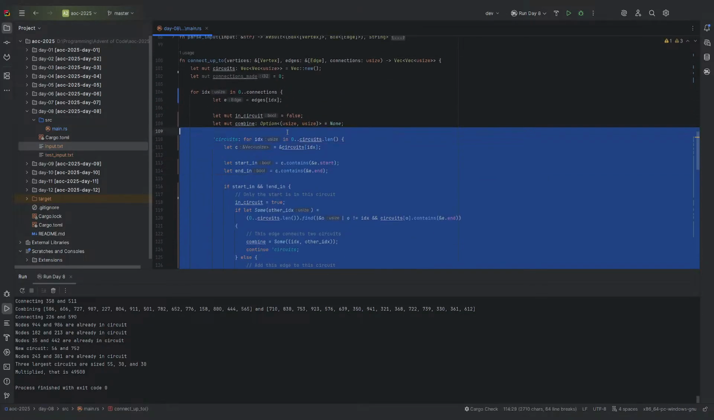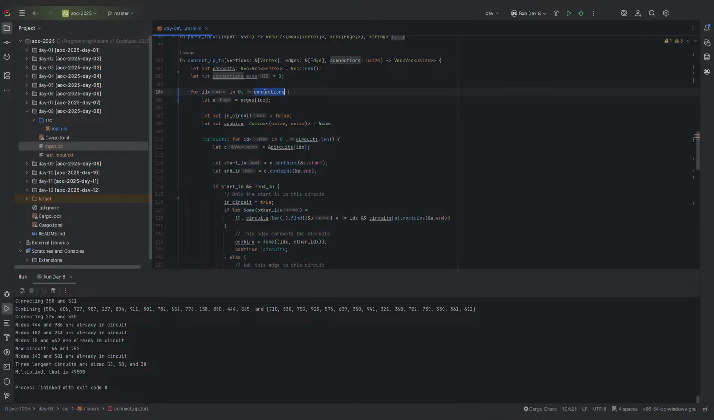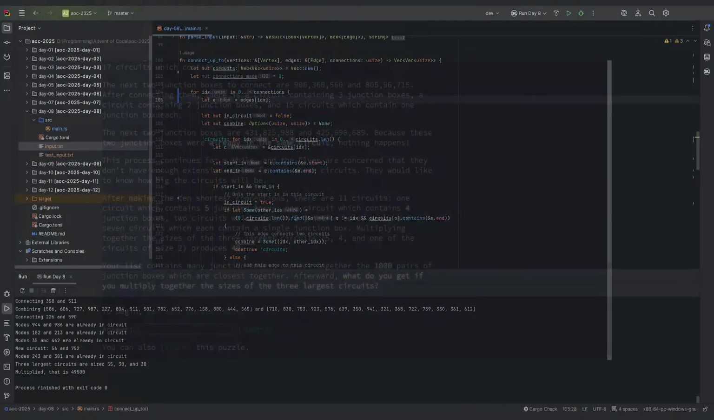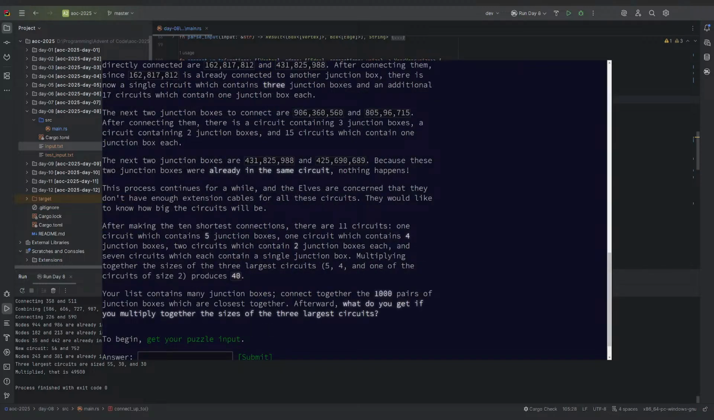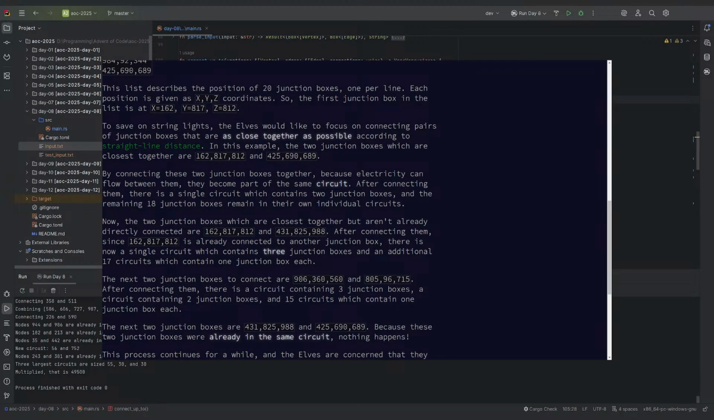Since it always makes a connection for every edge. Am I reading this correctly? That each edge always gets added. So it should be min connections and edges of LAN.